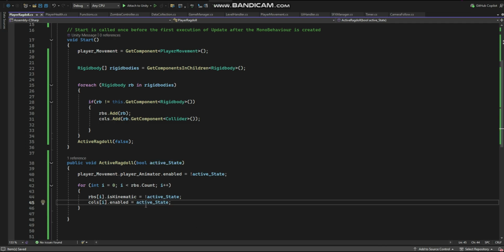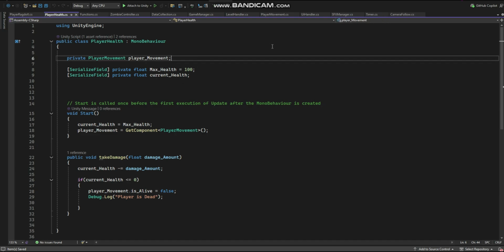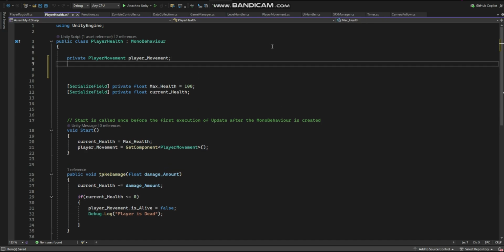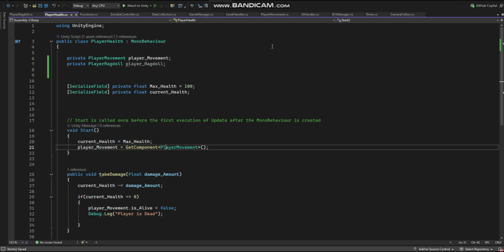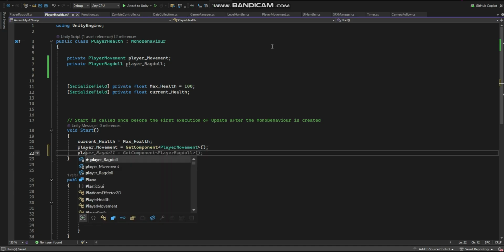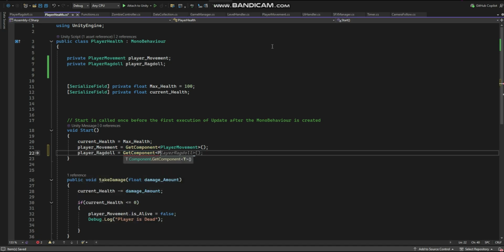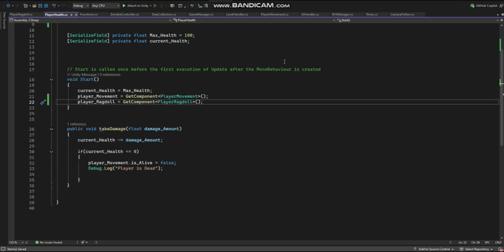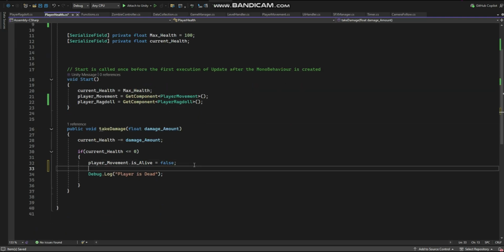Now let's activate ragdoll when player health becomes 0. Inside our player health script, first of all, let's add player ragdoll variable. Private player ragdoll, and set its reference in start method. Let's say player ragdoll equals get component player ragdoll. And when current health is less than equals 0, we'll activate our ragdoll. Let's say player ragdoll dot active ragdoll and pass true to activate ragdoll.